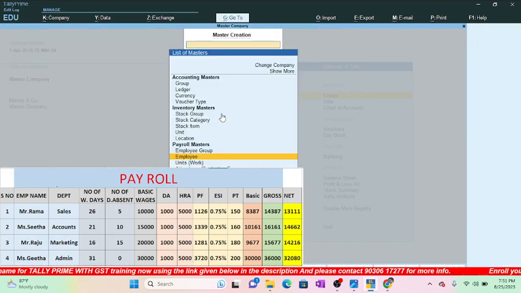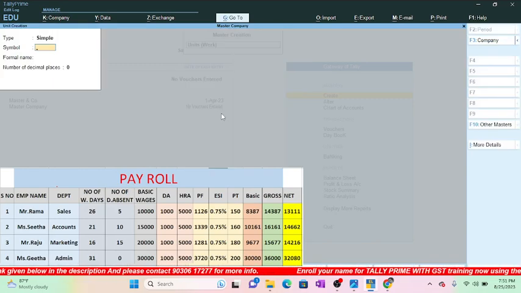Then come back. The next master is units. So select units and press enter button to create the units. So generally what units are required to generate the employee payslips means like hours and minutes. On hours basis only generally we work. So create hours where the formal name is HOU or is hours.